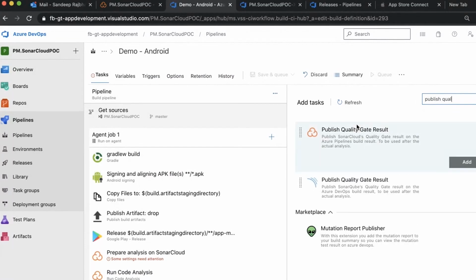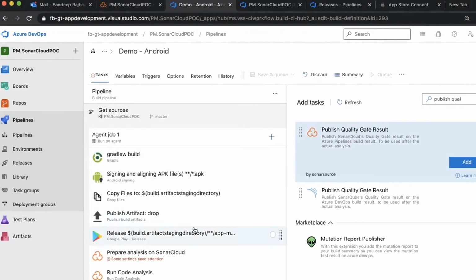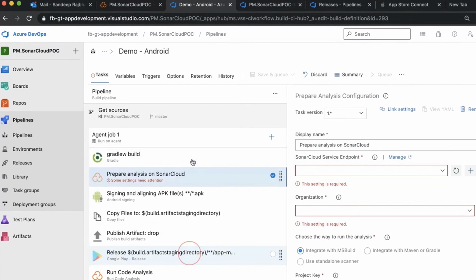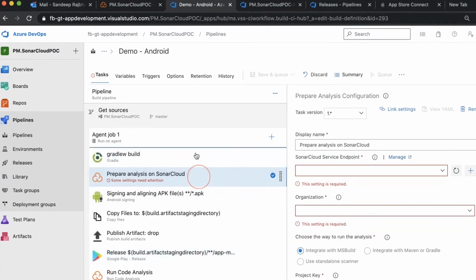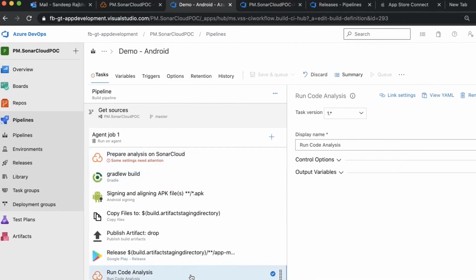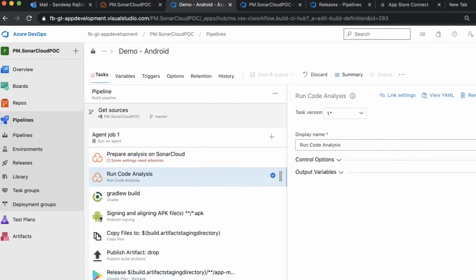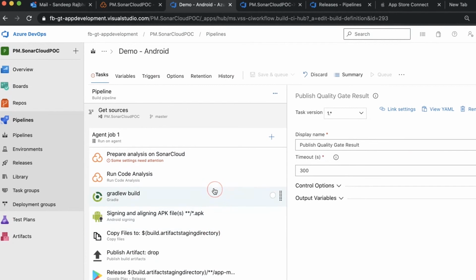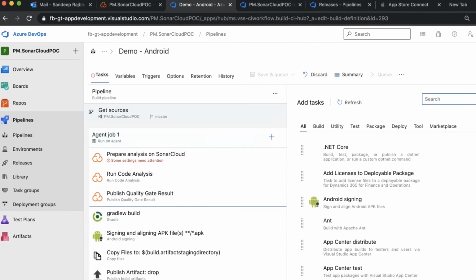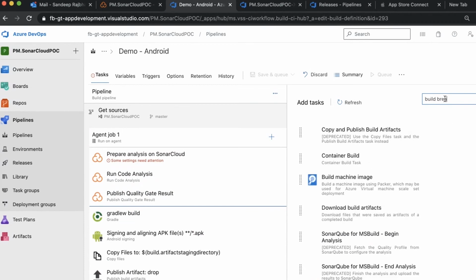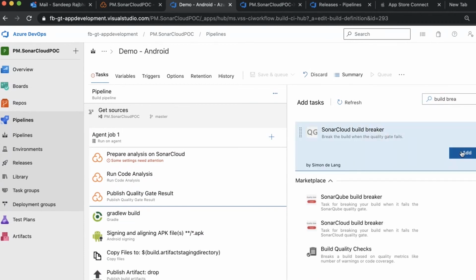Basically, we need this task to be on top so that it will check the quality before, and then it will try to break the build if it gives a negative result, or the quality gate failed. Okay, now one more thing we need to add here, basically the build breaker. You can search it here, build breaker. Yeah, just add it here.